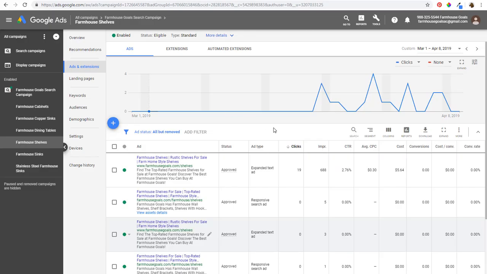So there's different things you can do. So that's hopefully going to improve my landing page experience. And Google's going to continue to serve the advertisements that drive me the best results over time. So that's just some different things you can do to improve quality score.